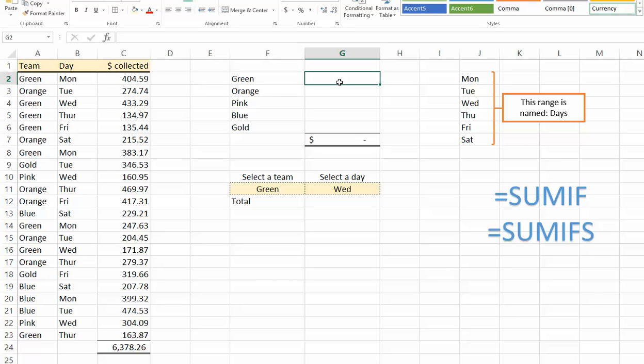SUMIF is used when there's one criteria and SUMIFS if there's more than one. In our first part of the exercise, there's only one criteria, and that is the team name. So in the cell, I'm going to type SUMIF and open brackets. By the way, when you're typing functions, it doesn't matter if they're in capital letters, small letters, a mix of both. Excel doesn't care. I tend to do them in caps just because it makes it a little clearer.